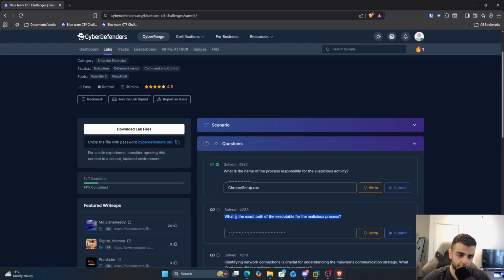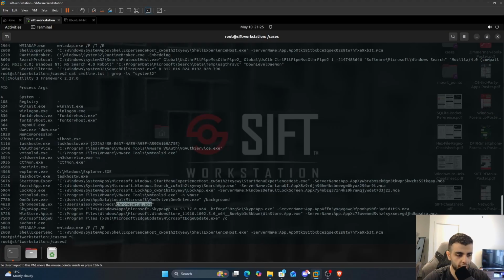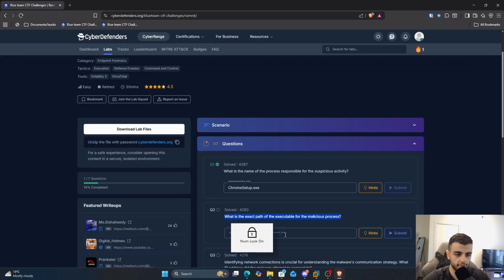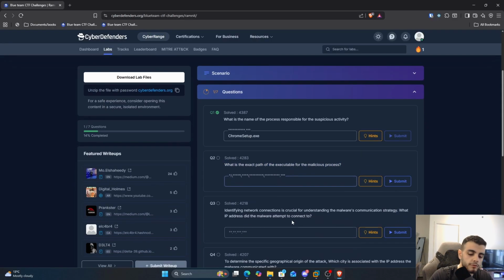What is the exact path of the executable for the malicious process? If we go back, we can see the command line, and to our luck, we can see that this is the full path, and we're gonna put it immediately in here, not to waste time. So C:\Users\Alex\Downloads\Chrome setup.exe.